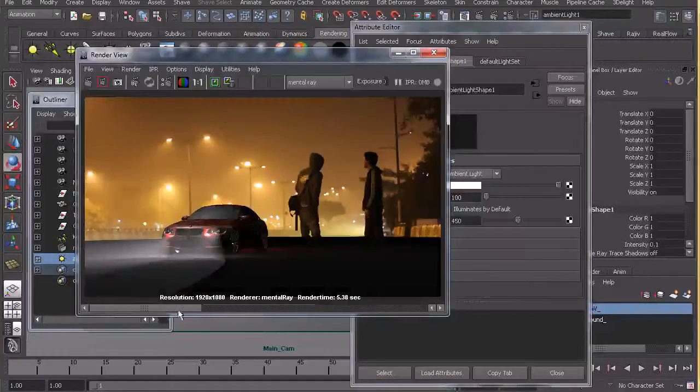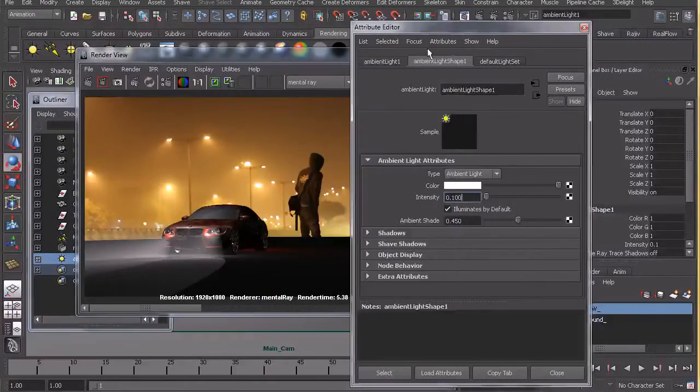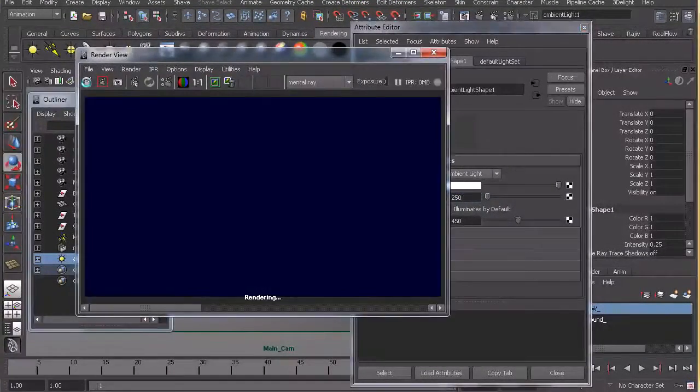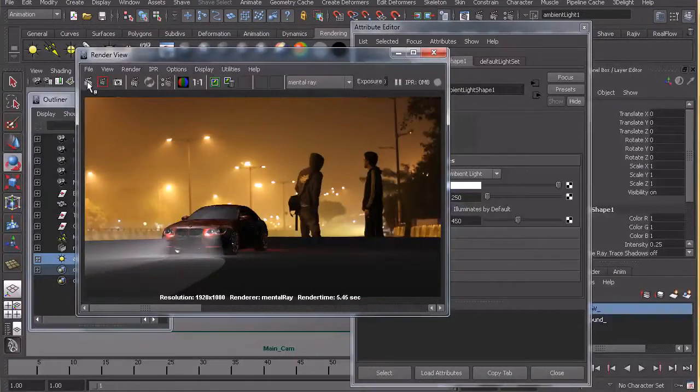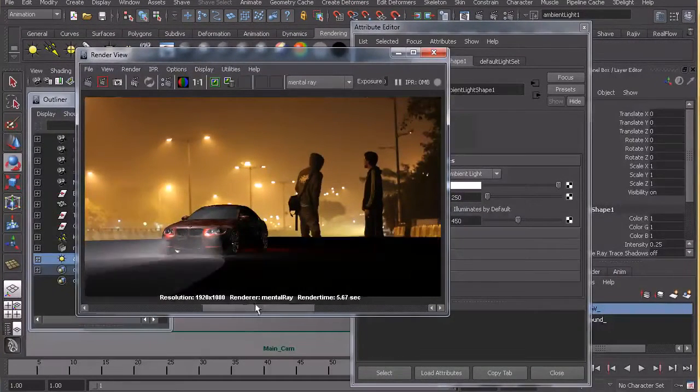So let's see. Still the ambient is too low, so we can increase that value to 0.25. Let's render that. Do not make this ambient light intensity value too high. It will reduce the depth of your scene.